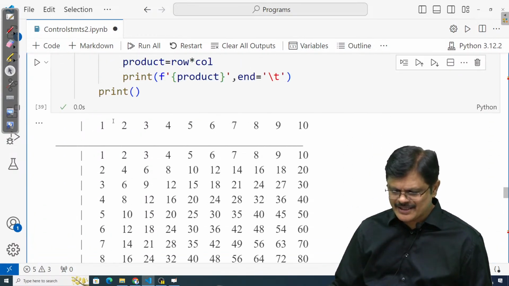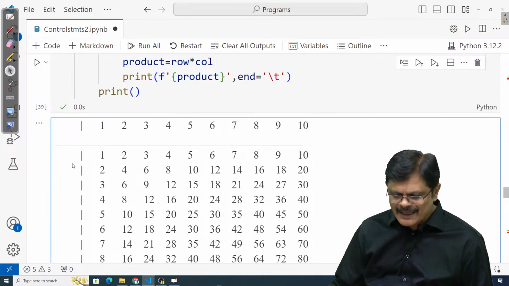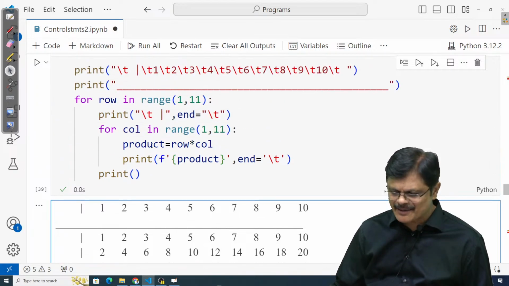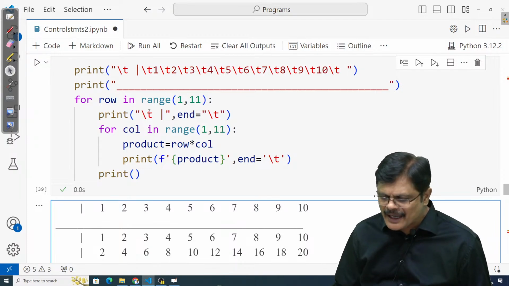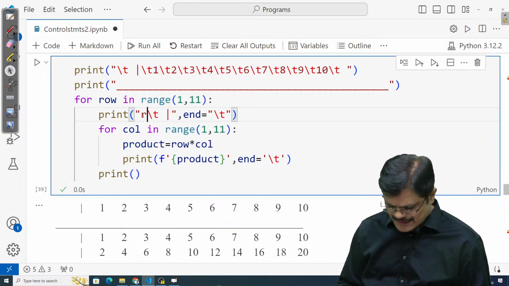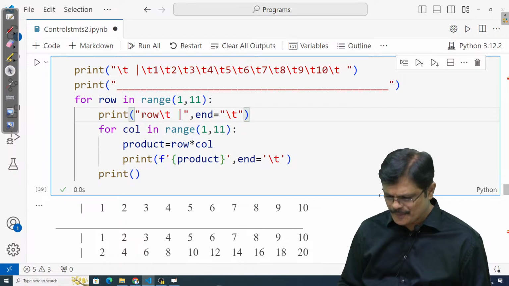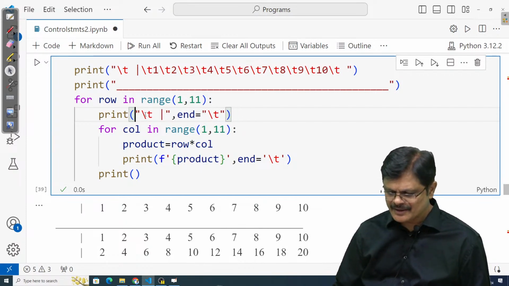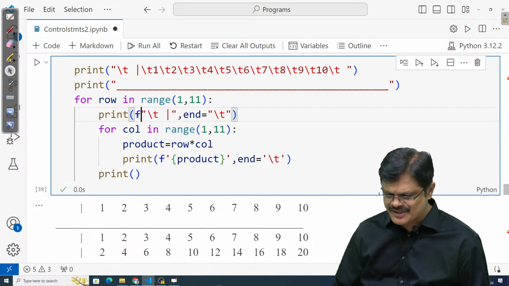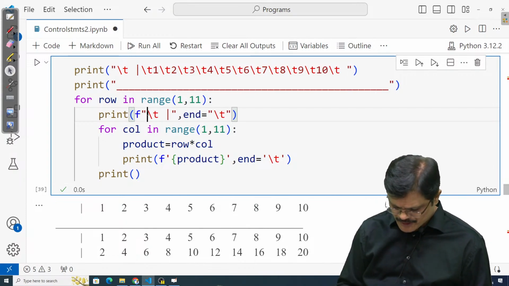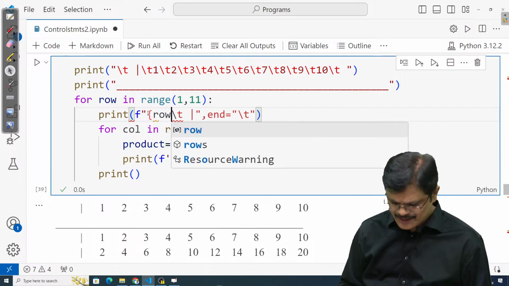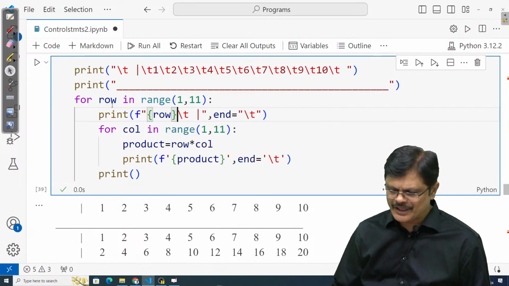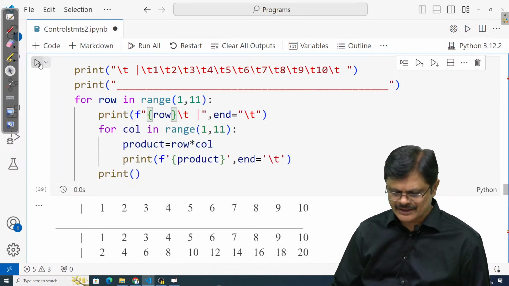So I got the table, sir. But here also I need to print numbers, na, before this. So here I can do one thing, sir. I can just print row, I can make it an F string. I can print row, because we should know what number multiplication we are doing. Am I clear? So we should know that.